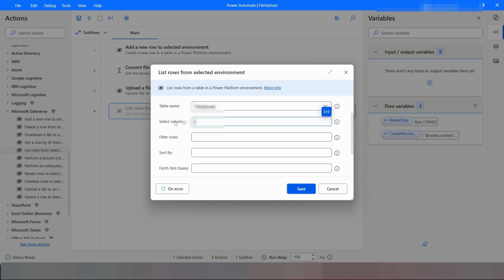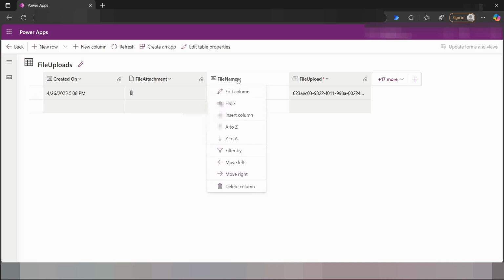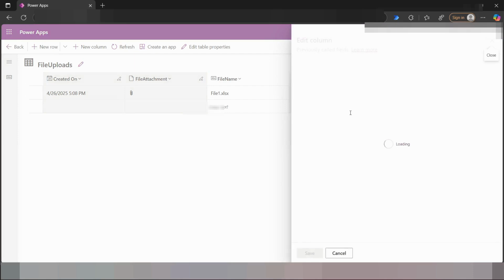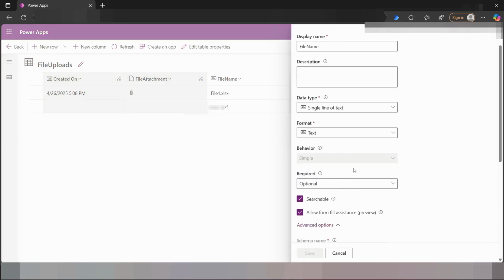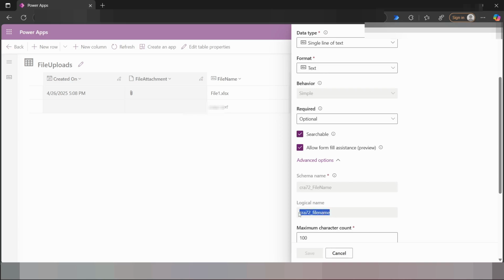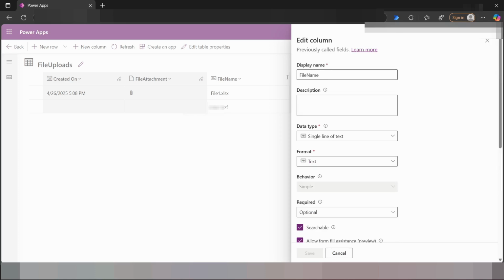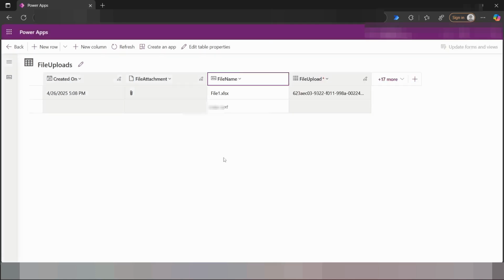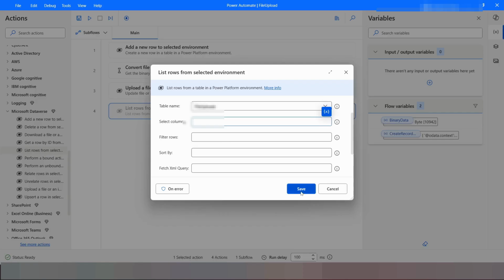So when you are giving the name of the column, you need to make sure that you are giving the logical name, and you can get the logical name from your Dataverse table in this way. You can click on your column and then click on edit table or edit column, and then here you can click on advanced options and just copy this name, right? If you give this name, it will not accept and generate the error, right? Now I will click on save.